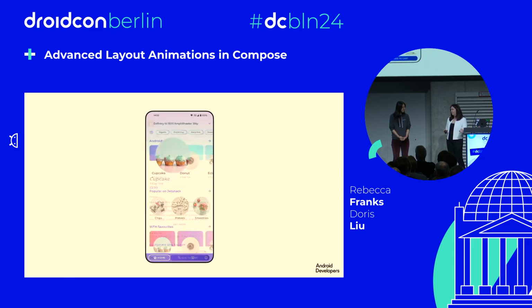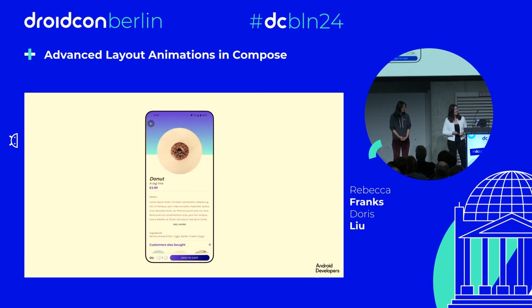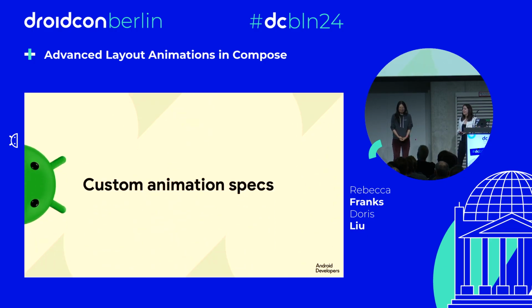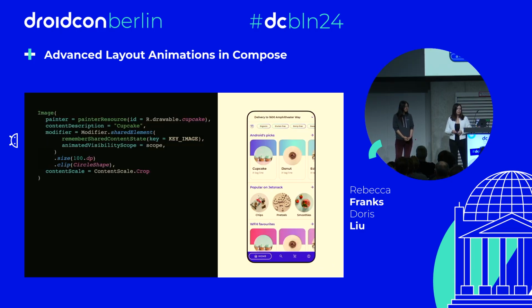Of course, though, we want a bit more, right? We'd like to be able to set a custom animation spec, to be able to define how the animation should transition between the start and end states. We'd like it to be a little bit more expressive and have a custom spring.